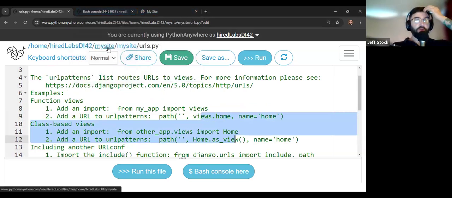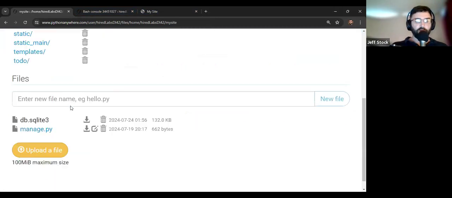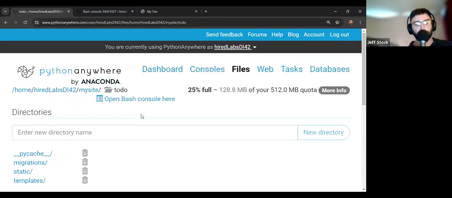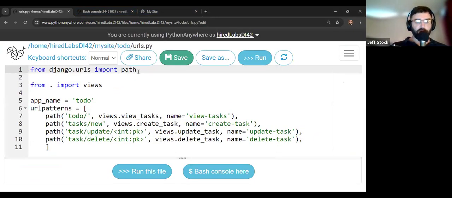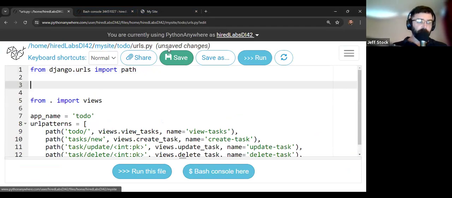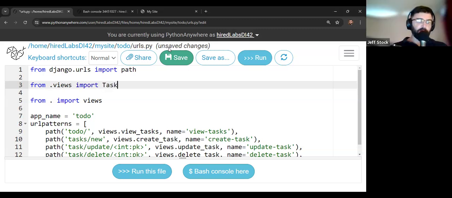So let's go to our project level, or I'm sorry, not our project level view. That's in the project level URLs. We're going to go to our application level URLs, and we're going to refactor our code to conform to those standards of class-based views. So the first thing we have to do is import our new class-based views. So from .views, the way we've imported classes before, we're going to import specifically the names that we just created.